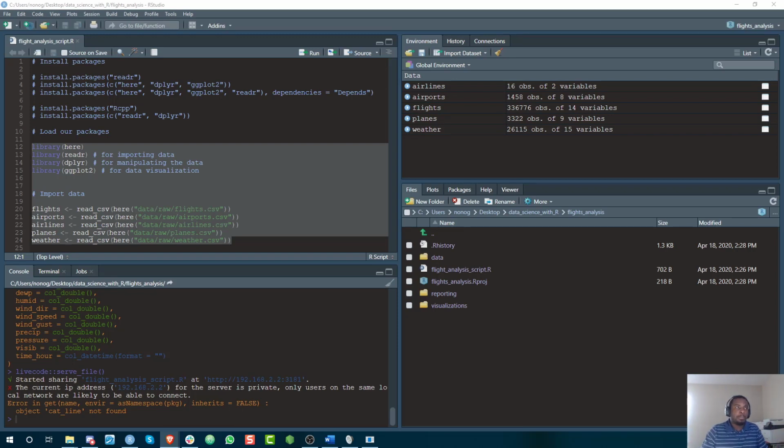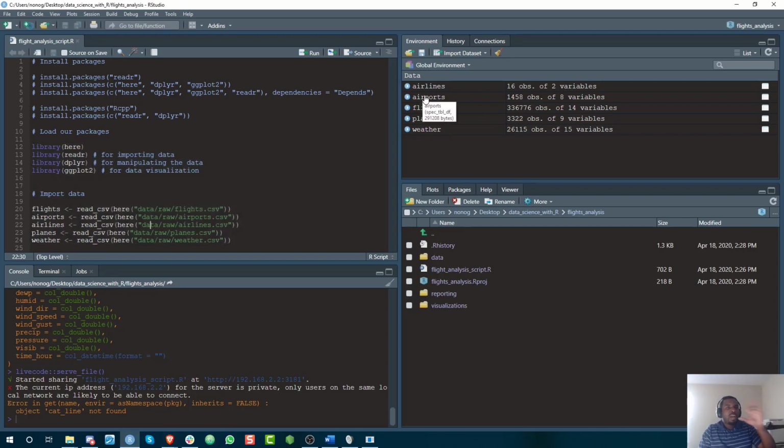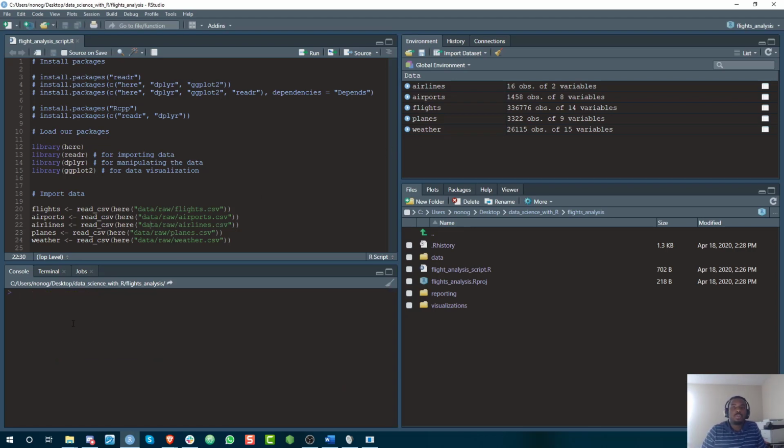Okay, so now we have 5 variables. We have 5 data sets inside our environment. By the way, the environment, as I said, is like the big storage of our R session. Everything that we have saved is in the environment and we can see it, which is good.